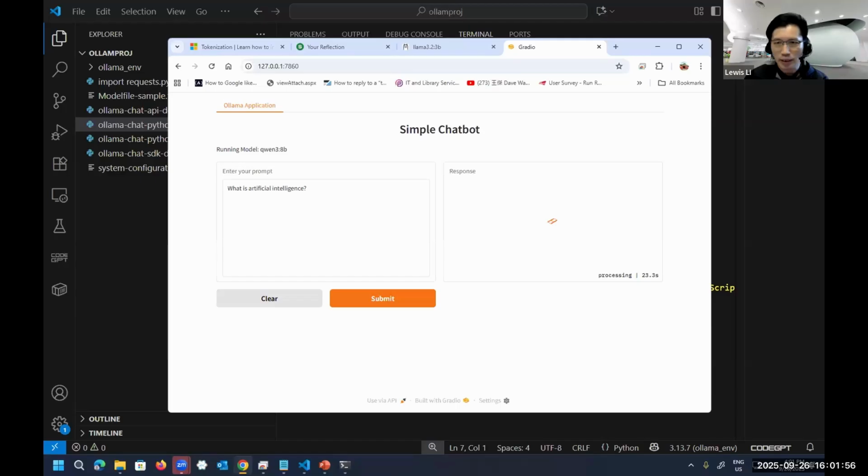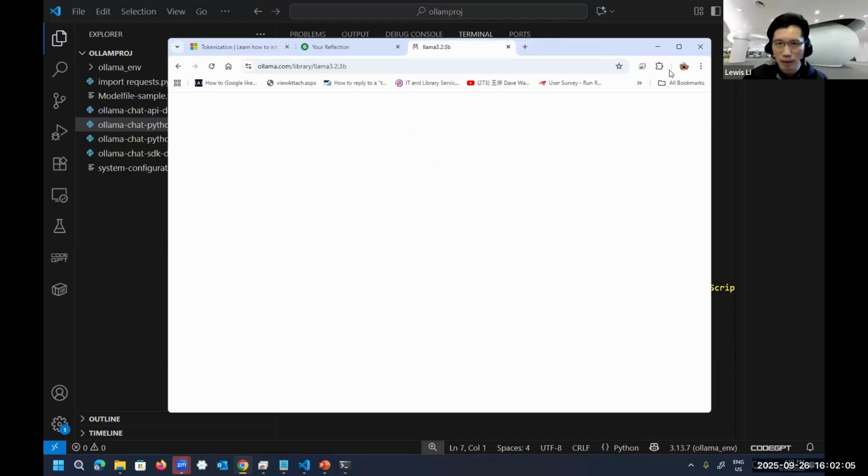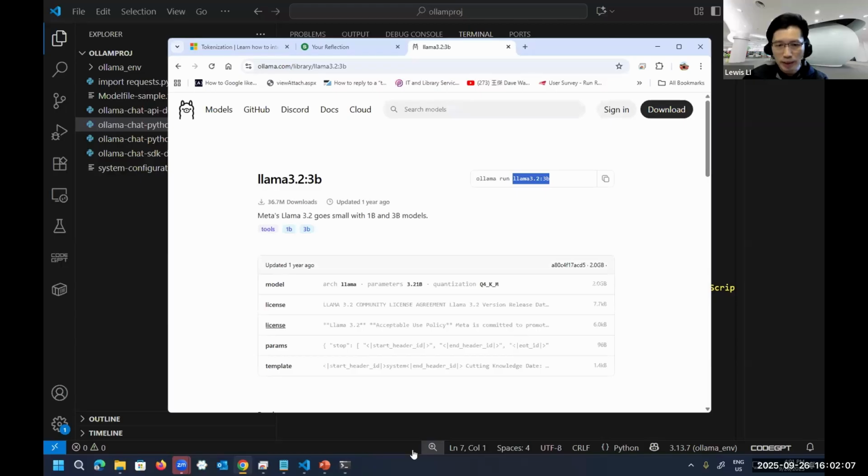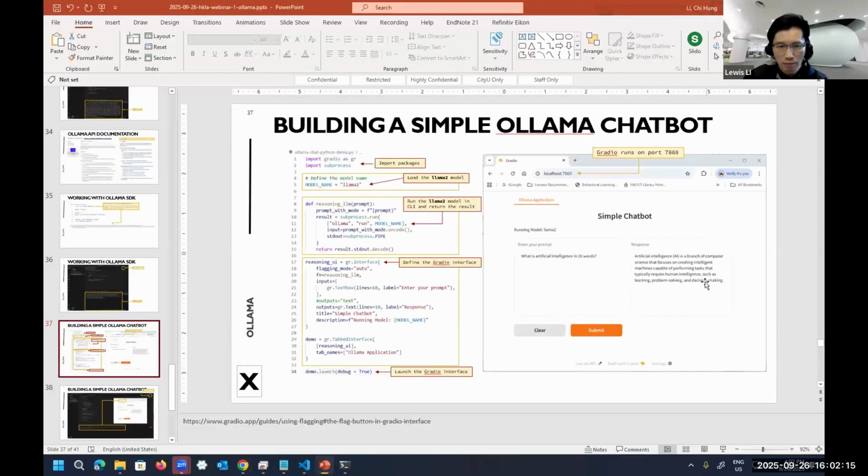And I cannot run another application because it has stopped. Well, basically, the result here: if I ask this question, you will see on the right-hand side, this is the result.